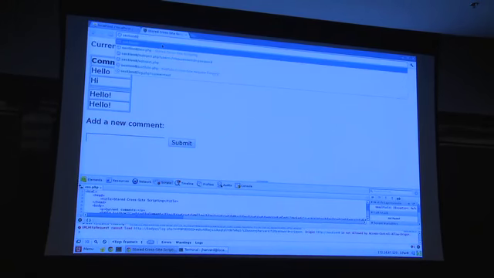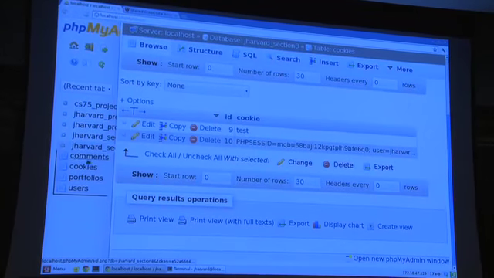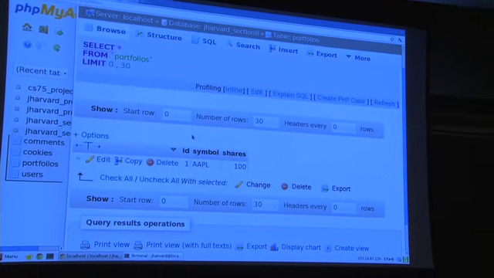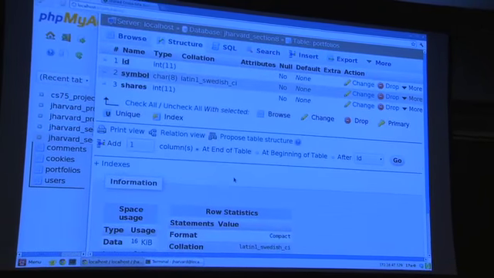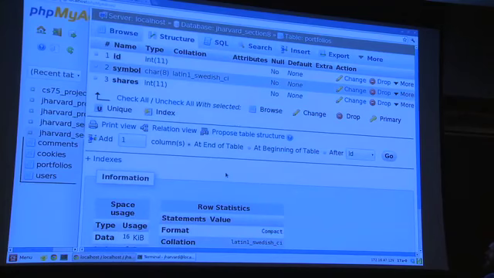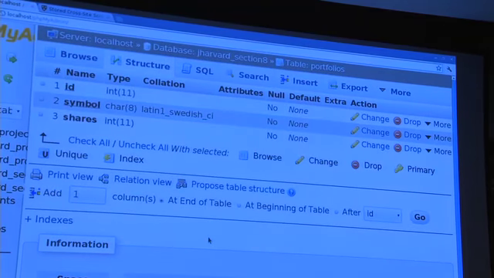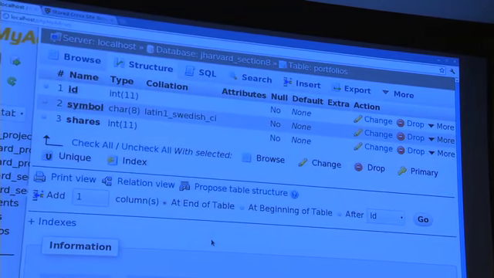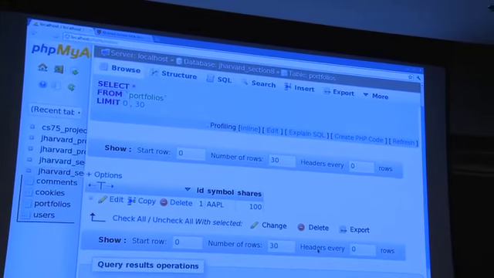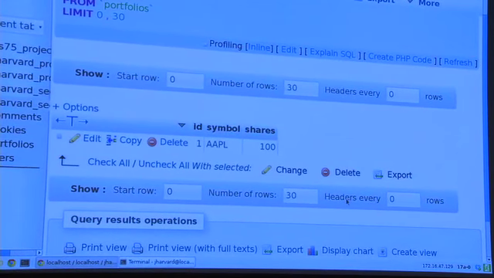The first thing I want to do is show you the tables that we're looking at, just so you have a sense. We'll go to portfolios, and let's look at the structure first, just to make it clear. We've got the three fields that we're expecting: the ID of the individual, the symbol of the stock, and then the number of shares that's going to be stored. And currently, this user 1 apparently owns 100 shares of Apple stock. So that's our baseline for where we're starting from here.